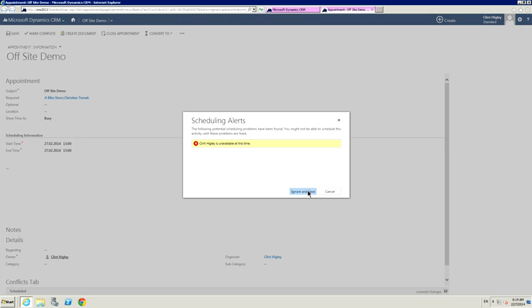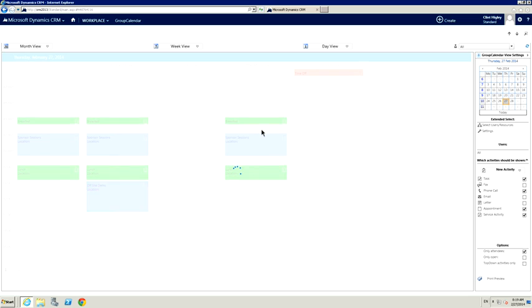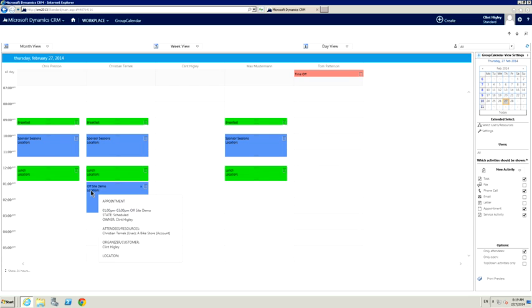I'll save that, close it, come back into my group calendar, and I just need to refresh. And there you go, the color has changed. Being able to color code everything keeps it so that you could say, okay, everything in blue is maybe, for example, offsite demo. Everything in green has to do with lunch meetings, et cetera, et cetera. You can customize it any way that you want to.